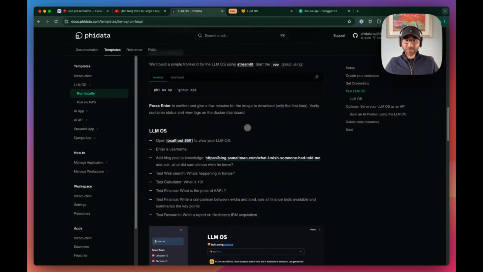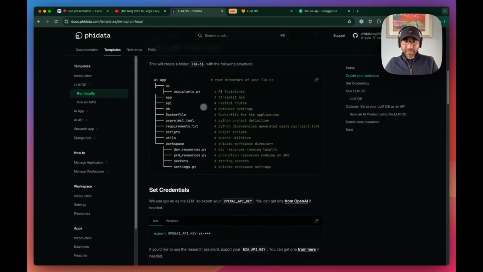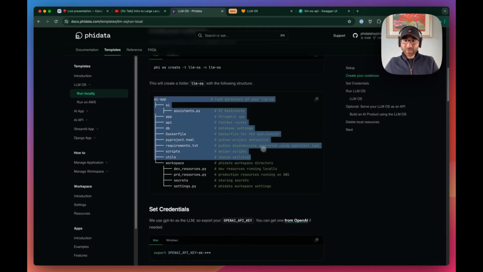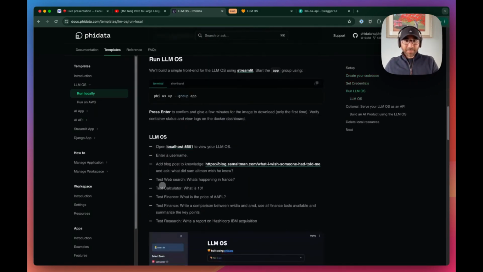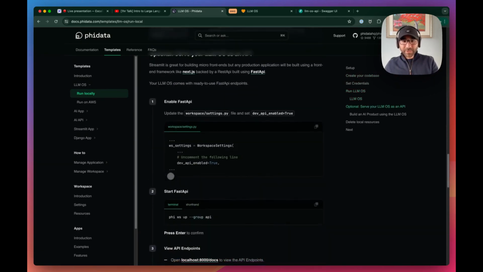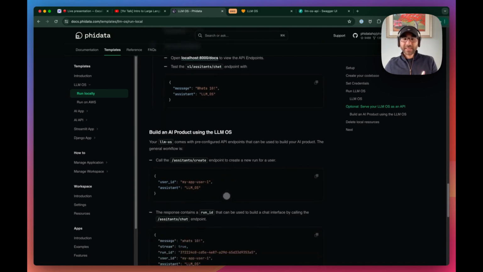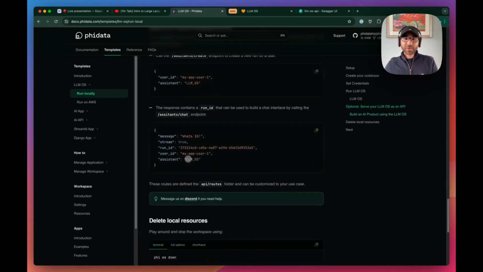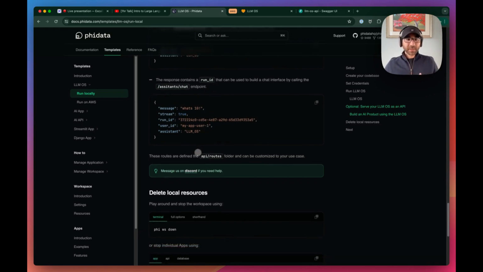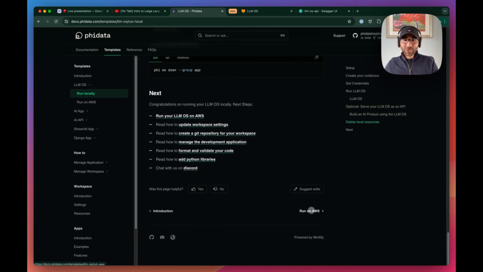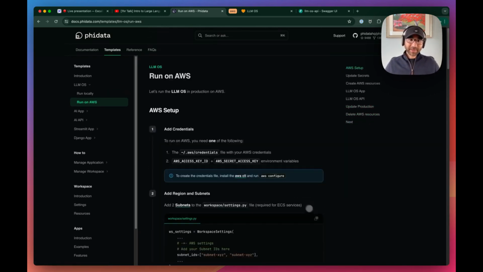This information is also shared over here. So we define what each folder stands for. And along with that, there's more information on how to build your AI product using the LLM-OS, which endpoints to call, how to use the run ID and the user ID. So all that information is here. But you can also catch us on Discord if you need help with this. Now let's get to the AWS piece because that's what this tutorial is about.